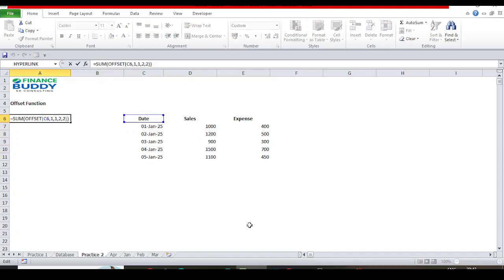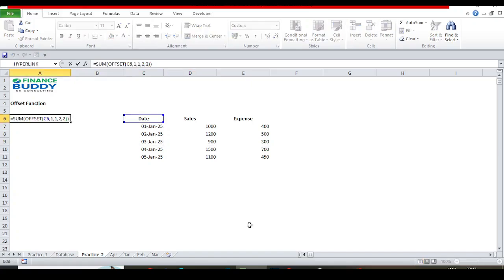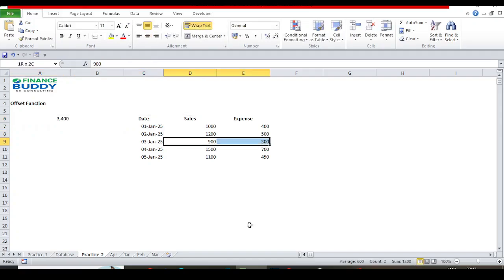Now let me show you one thing. First we took the starting point as 1, 1. Now let me take the starting point as 1 and 3. So I want Excel to move by one column but 3 rows. So now this is 3400, which is basically 900, 300, 1500 and 700. So that gives me 3400. Because I had put a positive number, the way rows and columns were considered in the height and width was in this direction, like the way I am selecting the date range.